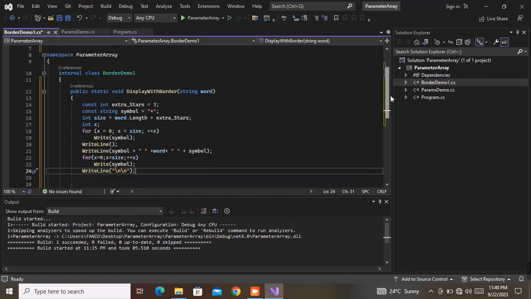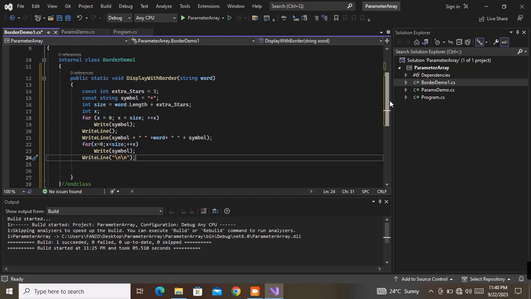So let us try to check what is really going to happen here. Now the first for loop, what does it do? It will loop inside the size, which is the word.length plus extra stars. It will just display the symbol. Depending on the word, if the word is 6, it will say 6 plus 3 and display those stars. How many of them? 9 of them. If the word dot length is 6, we add 3 to that, it's 9. That's the first thing that it will do.